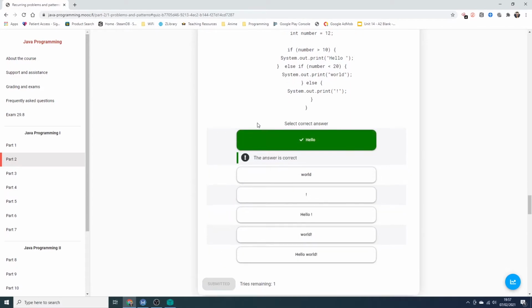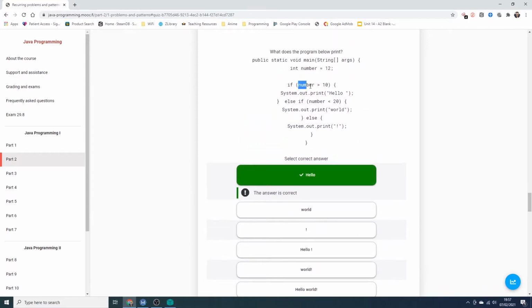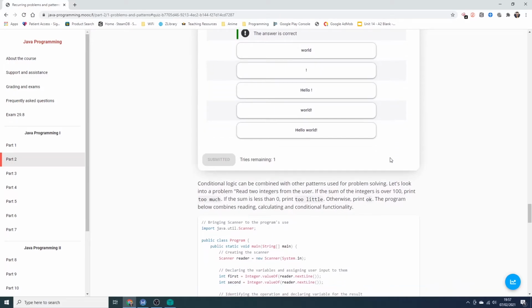There we go, excellent. Because number meets this condition first, so for example if this was 11, because it met this condition first, it would always stop at this first block. It always tries to find the first condition that it can evaluate true against, so it would never run more than one statement.